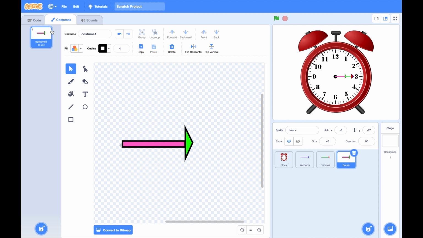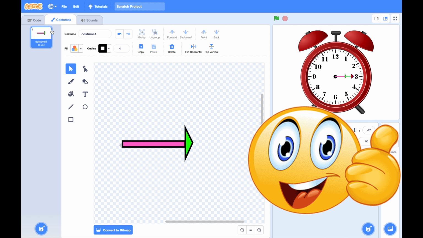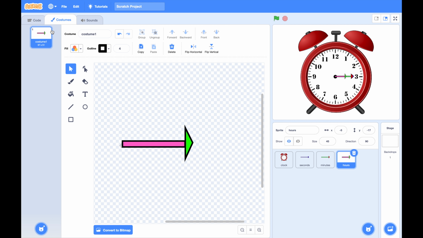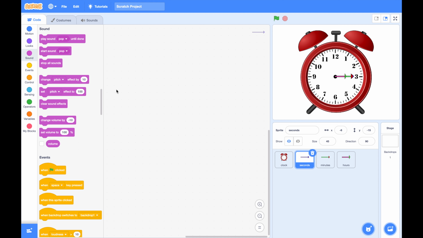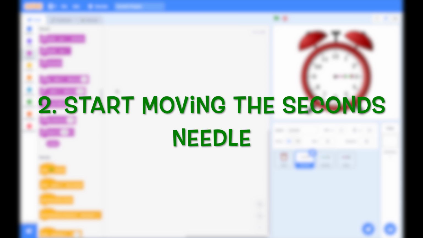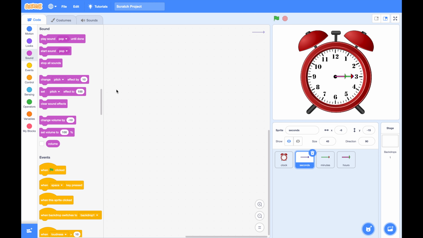Yes, there's a way of doing that in Scratch. We will read that and we will first set the clock according to our current time. Okay, so that's a fun thing, that you have a clock that tells you the actual time. First, we will start with the seconds, and there are two things. First, read the system time and set the clock accordingly. And the second thing is then start moving the seconds needle after every 1 second has passed.